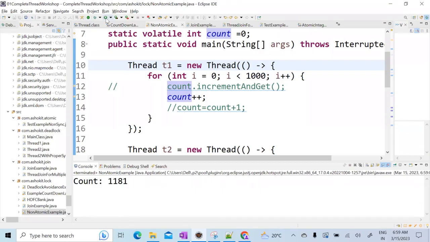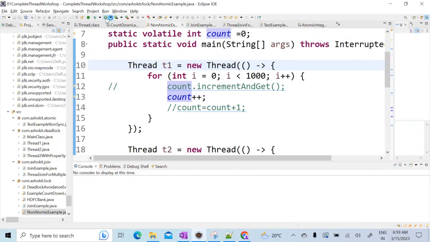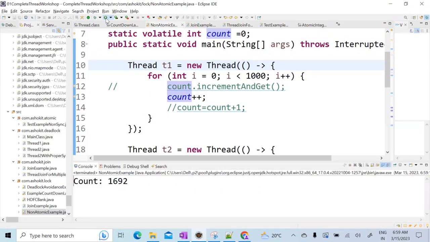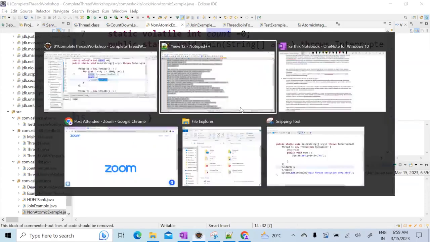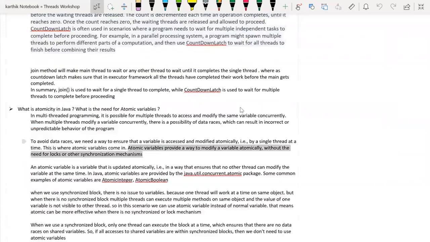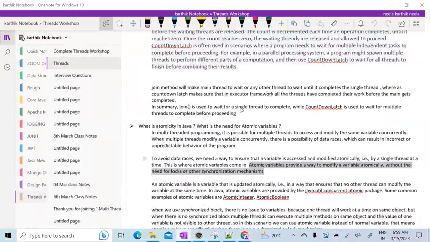See, 1181, 2000, 2000. Once I got 11, see, 1692. That means volatile has, up to some extent, provided the visibility fix. But see, once you are doing the visibility, at the same time the variable is getting added, correct? By the time you are doing the operation.